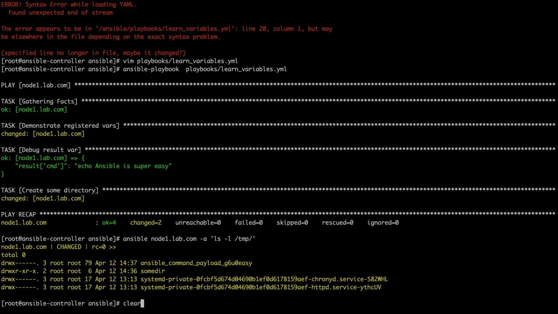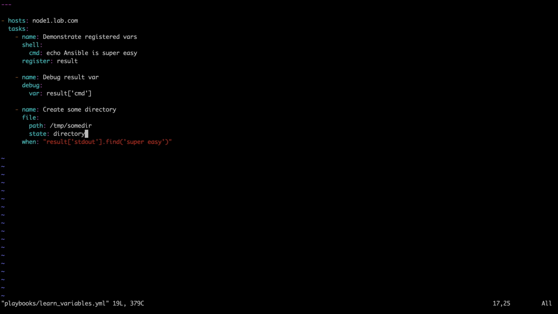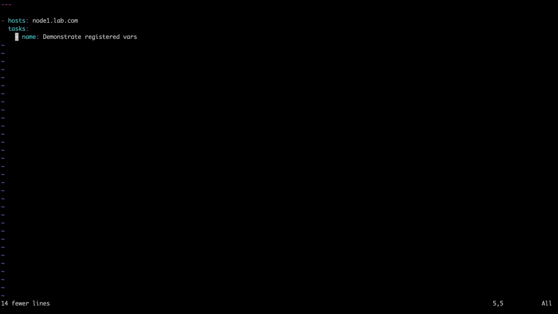So let me clear this, and we're going to continue with another type of variables that we very often use in Ansible, and these are variables that we pass by the command line. To demonstrate that, I'm gonna remove these lines here, and we're gonna change the name of this task. Instead of registered vars, we're gonna specify extra vars.